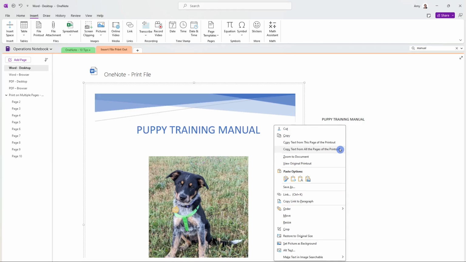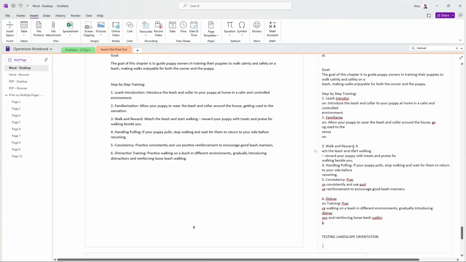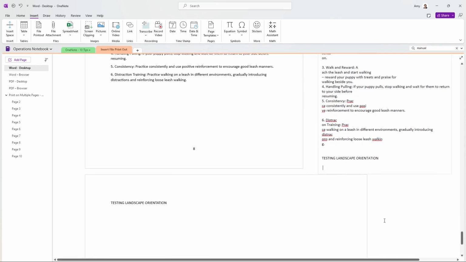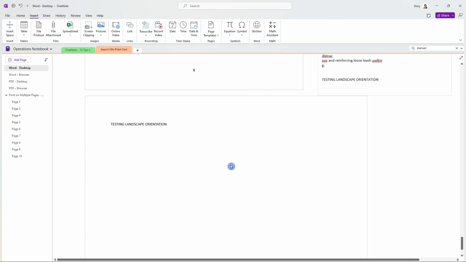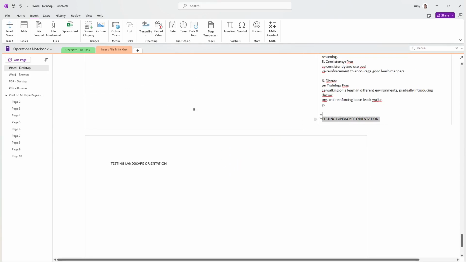Let's move on and copy the text from all of these pages. Now, if we Control V, we can paste everything. So you're going to see here that that's literally copied all of the text. So this is my last page here, testing the landscape orientation, and that is the last text here. So that's a really great way to copy all of the text and then paste it.